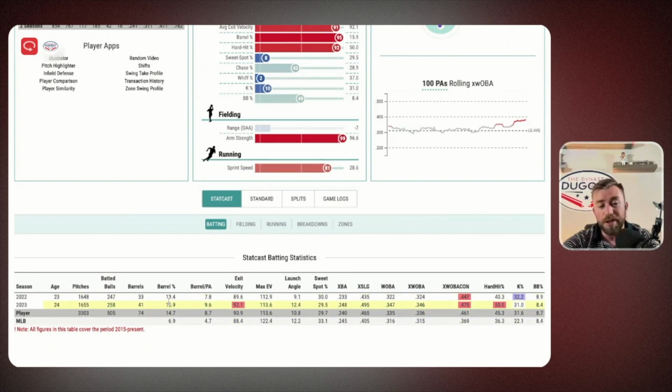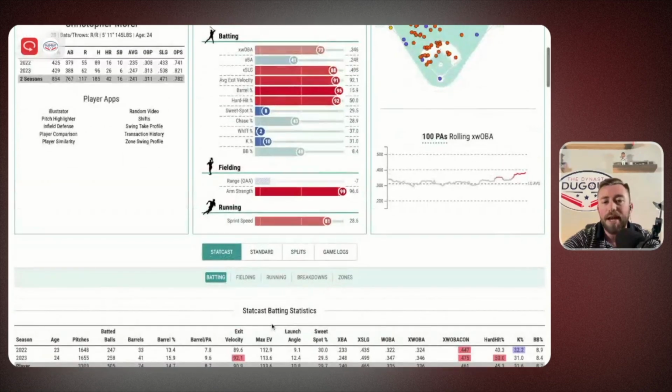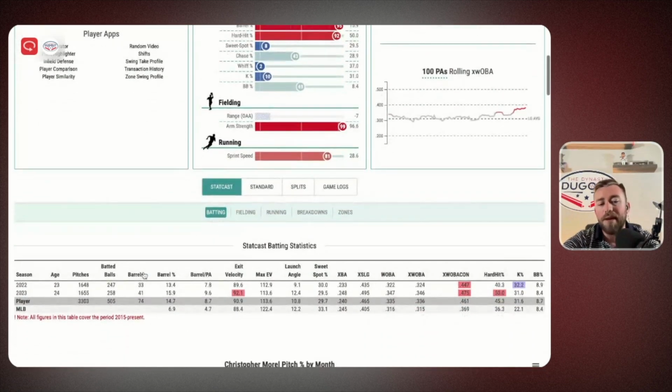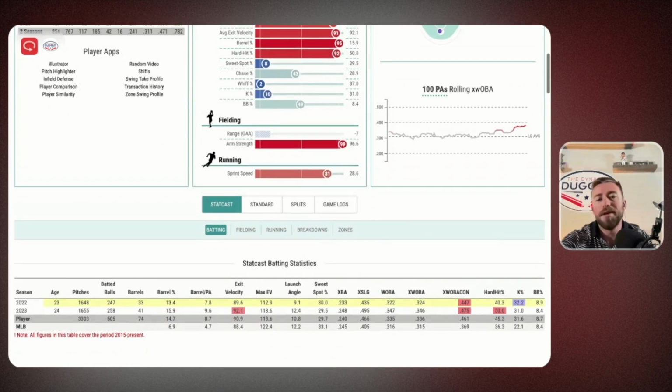All the metrics are good, though. Barrel rate, 16%, really, really solid. Considering MLB average, 6.9%. And no surprise, the barrel rate, 95th percentile among all hitters. Average EV, really good. So Morel's kind of like, TLDR, he hits the ball hard, doesn't make much contact, has good speed, and can use it when he gets on base.